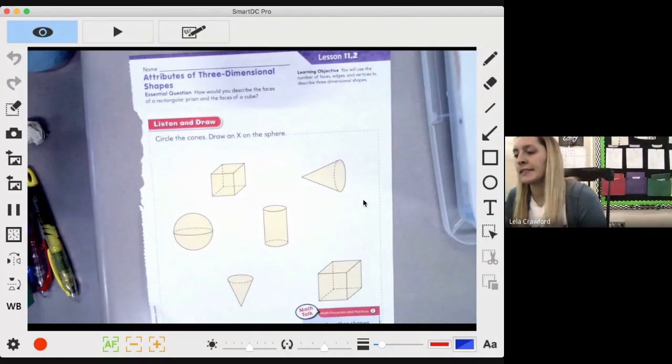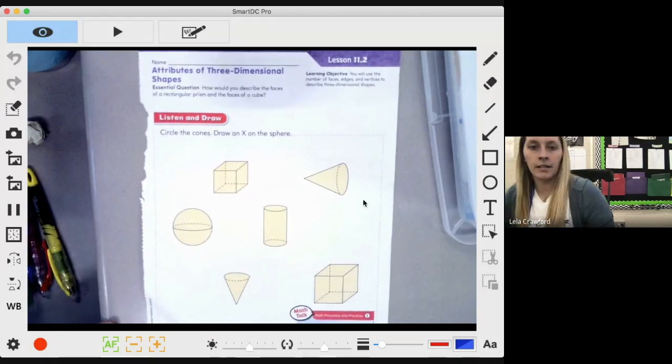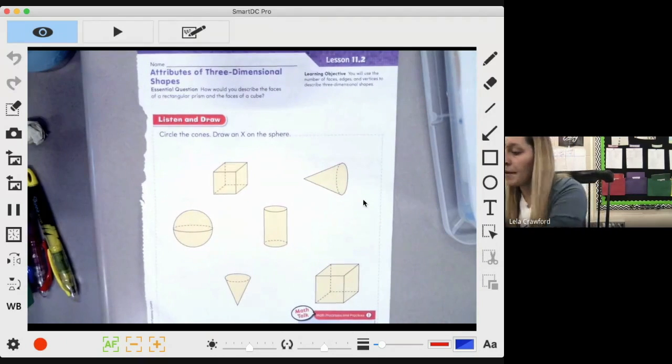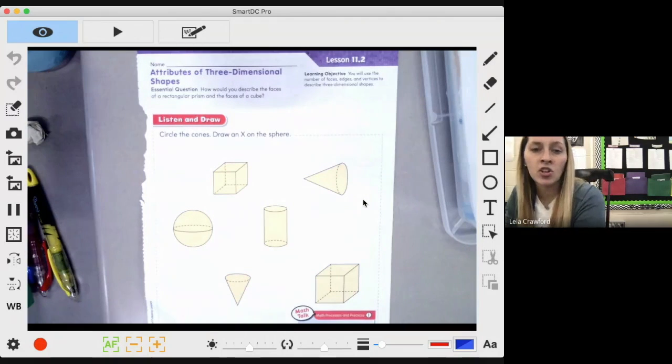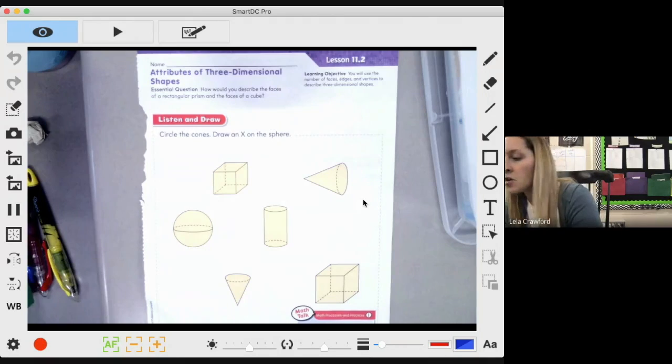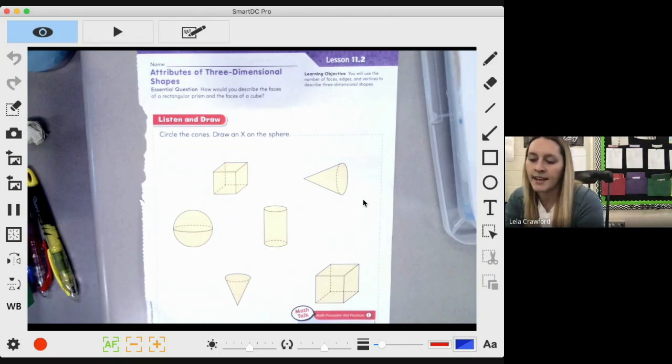All right, boys and girls, go ahead and make sure you have that paper out and your pencil, and we will go ahead and do the first page first. So make sure you have this page out, 711. This page has all our shapes on it, and you are going to circle the cones that you see. Remember, a cone looks like an ice cream cone, so go ahead and circle the cones now.